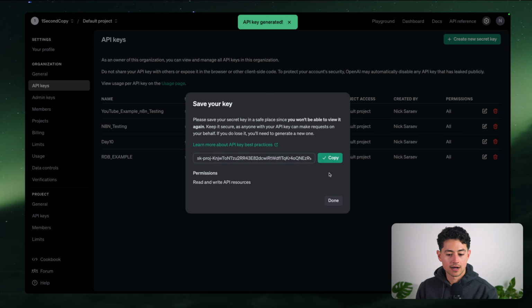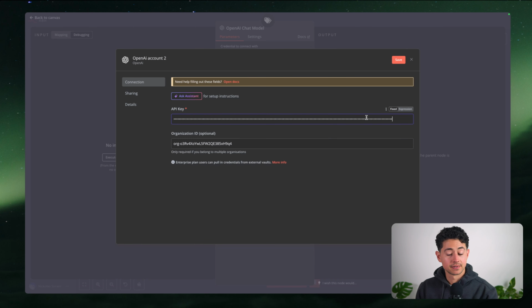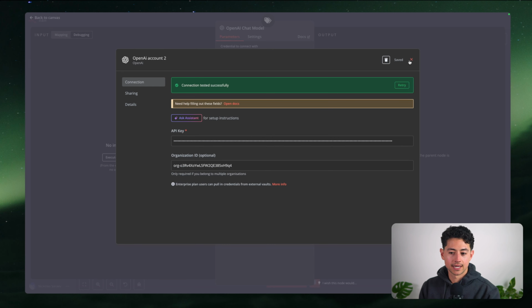I now have a key that I can copy. I'm going to go back over here and I'm going to paste it in. Dang, that's a long key. Then we're going to click save. Okay, great. Now we've connected to OpenAI. We're done with that rigmarole.